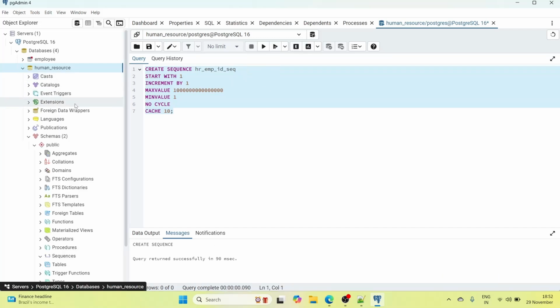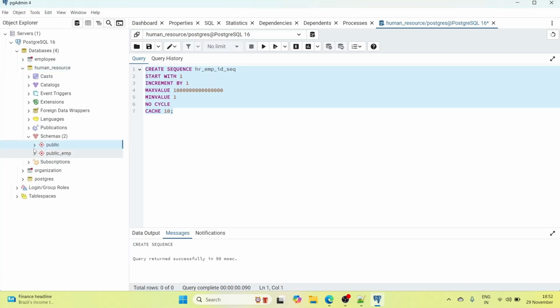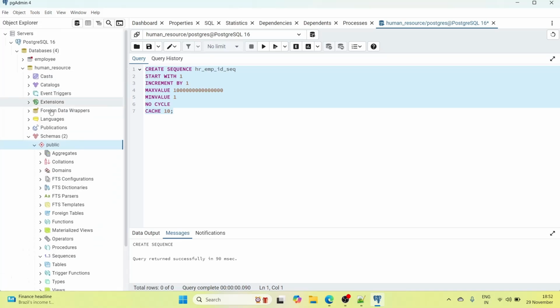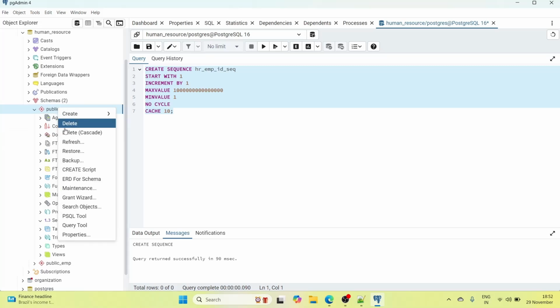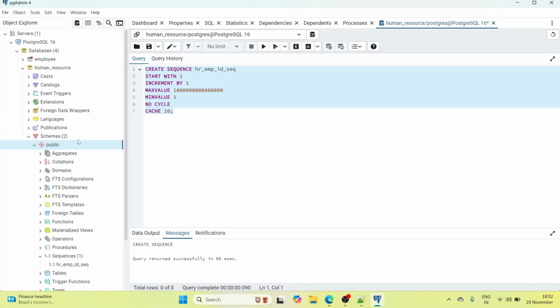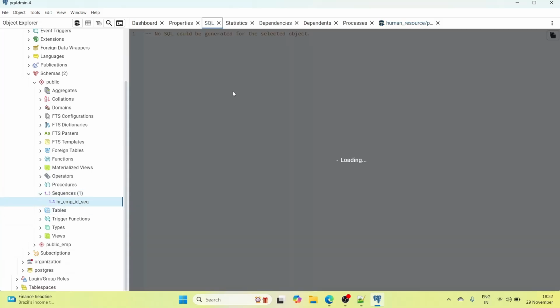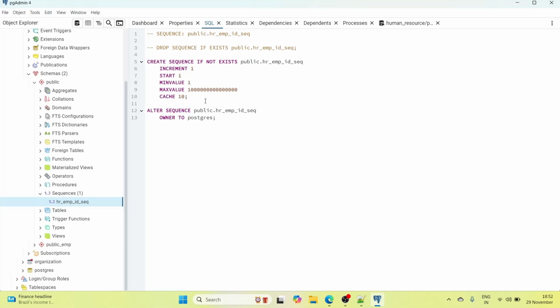We can go to the human resource database and check the sequences in our public schema. Let's refresh this public schema first. You can see the sequence got created, hr_employee_id_sequence. This is the sequence which we defined just now.